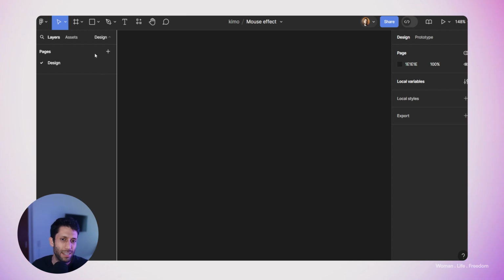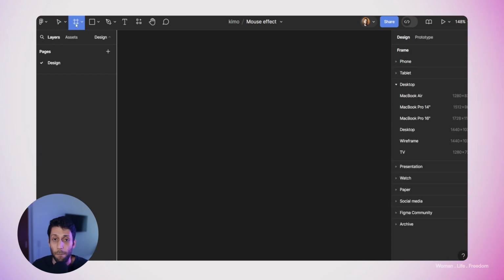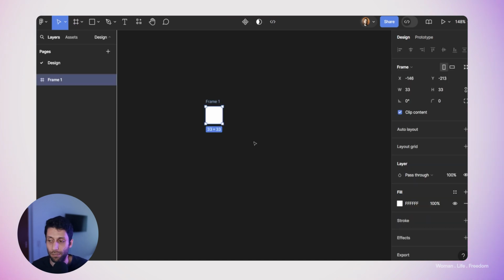So I said that we need some small square blocks. Let me make these squares using a frame in Figma. These are basically the blocks that we talked about. Let me increase the size to 48 pixels.